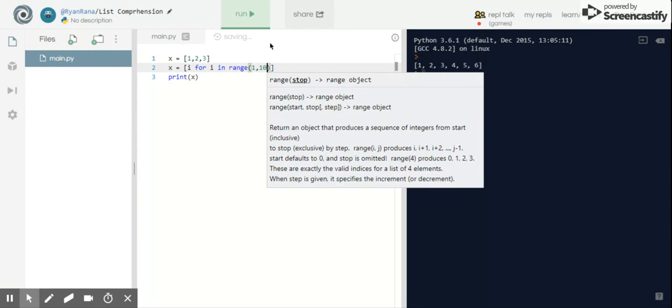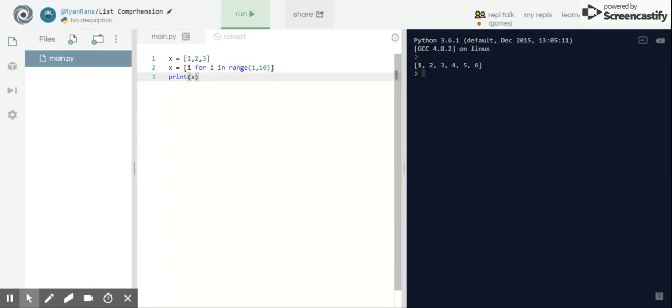Say I have the numbers 1 through 10, and I want to print all the even numbers. How can we do that? Well, first of all, what are the even numbers from 1 to 10 exclusive? We have 2, 4, 6, and 8. How will we get that result? We can use conditional logic.